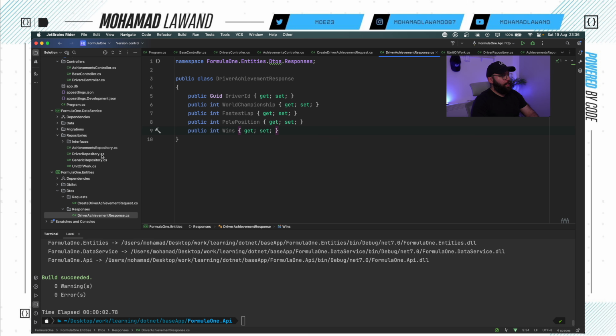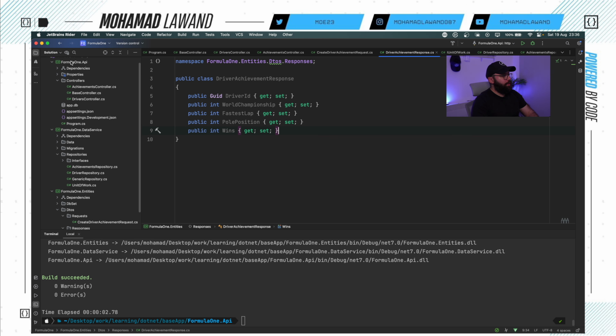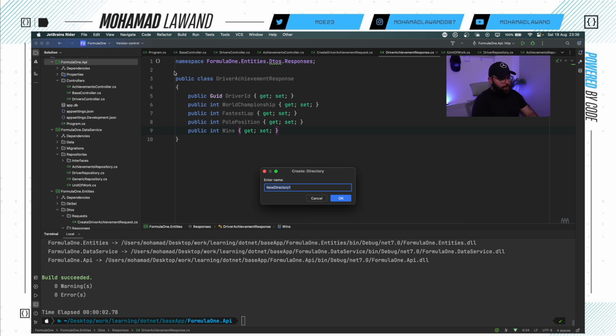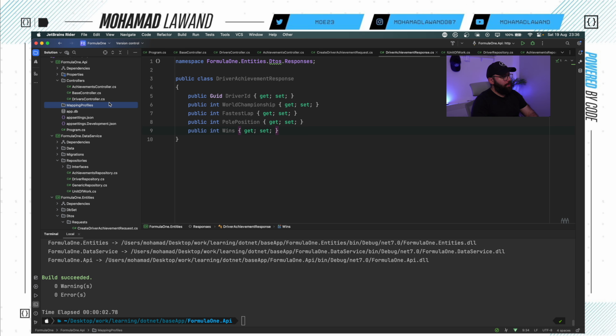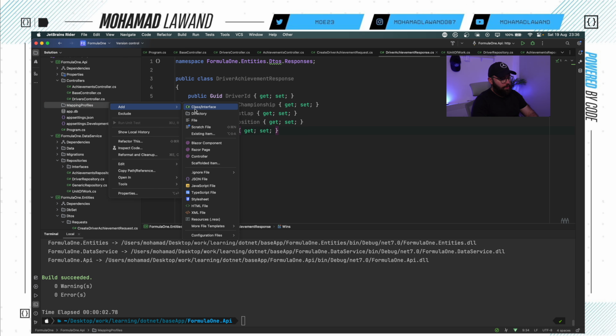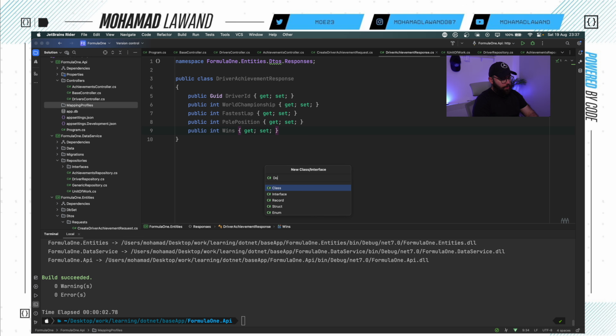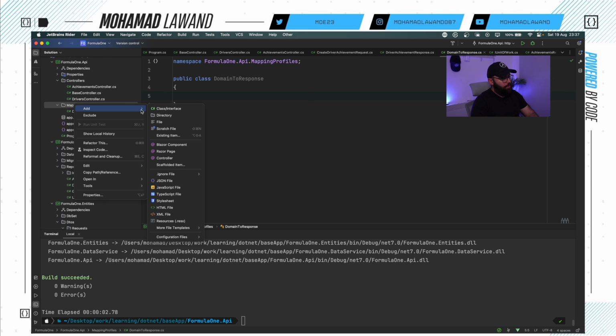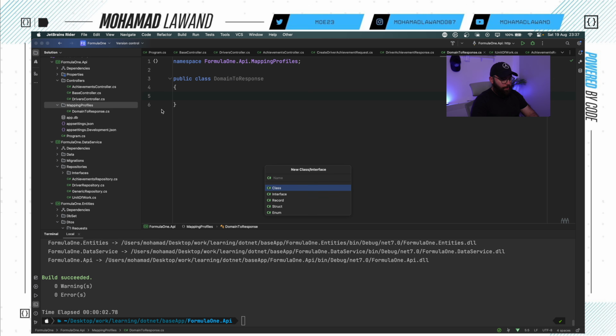Once these DTOs are created, what I want to do now is create the mappings utilizing AutoMapper. Inside my API, I'm going to create a new directory and call it Profiles, or MappingProfiles. Inside my MappingProfiles, I'm going to create a new class called DomainToResponse, and another one called RequestToDomain.